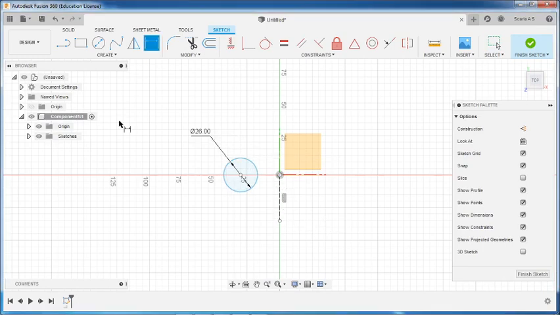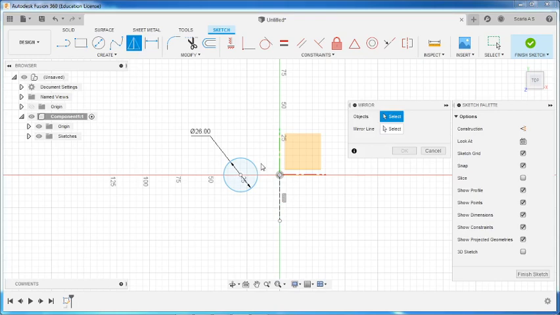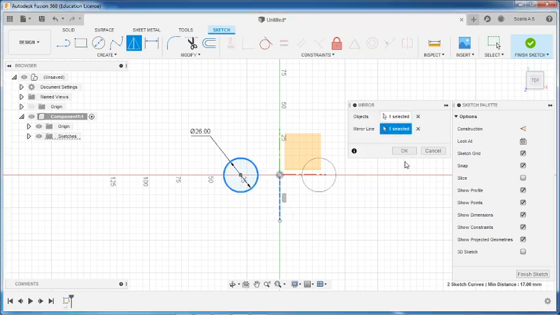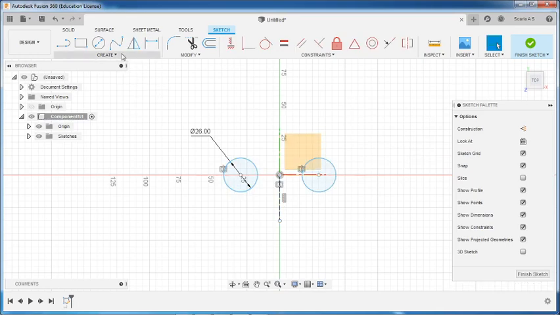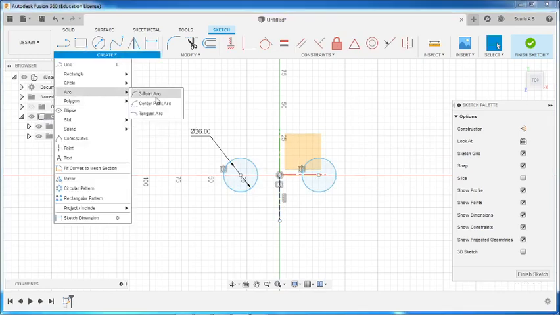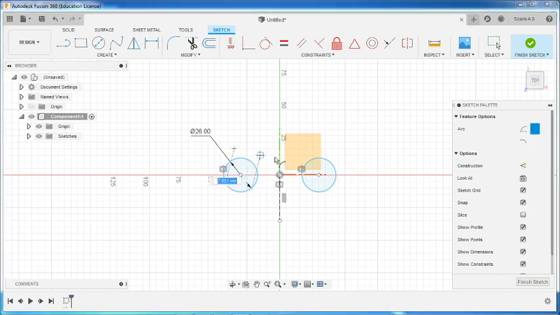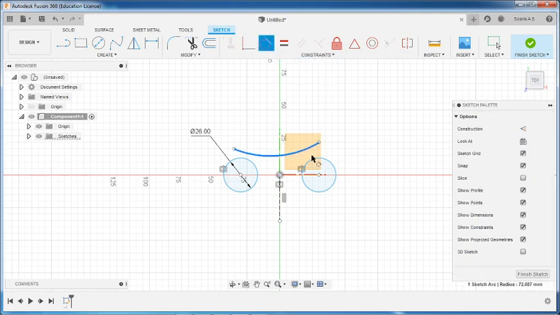Then you can mirror it. Mirror, select the circle, then select the mirror line, then OK. Then create arc, 3-point arc, first point, second point, third point, tangent. Select the arc and circle, again this and this. Then you make coincident, this point and this point coincident, both are coincident.